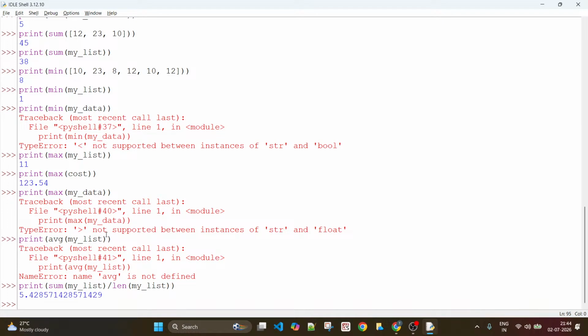All right. So this is how you can find the minimum, maximum, sum, all that, right?